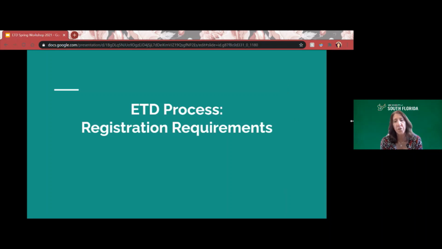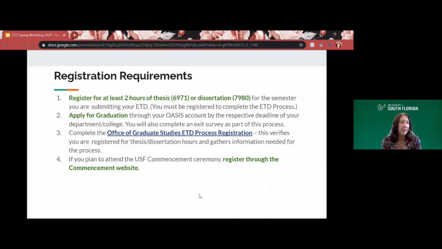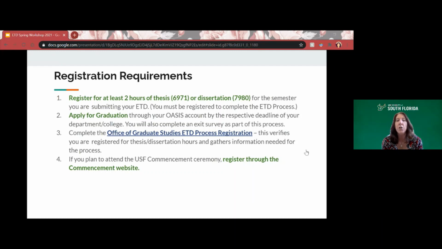So what are some of the registration requirements? This is where most people make their errors, okay? So please, there's an application quick links thing on there that tells you what you have to apply for. You have to do several registrations. First, you need to register for at least 2 hours of thesis or dissertation during the semester you want to graduate. You have to be an active student to graduate. Define active, a minimum of 2 credits.